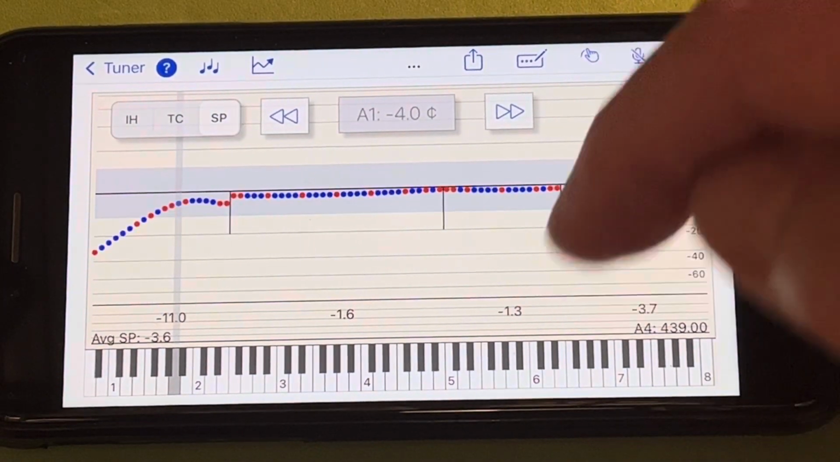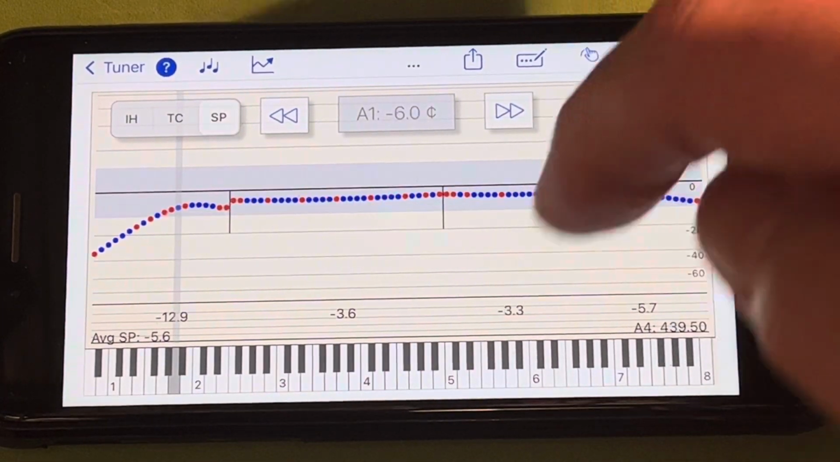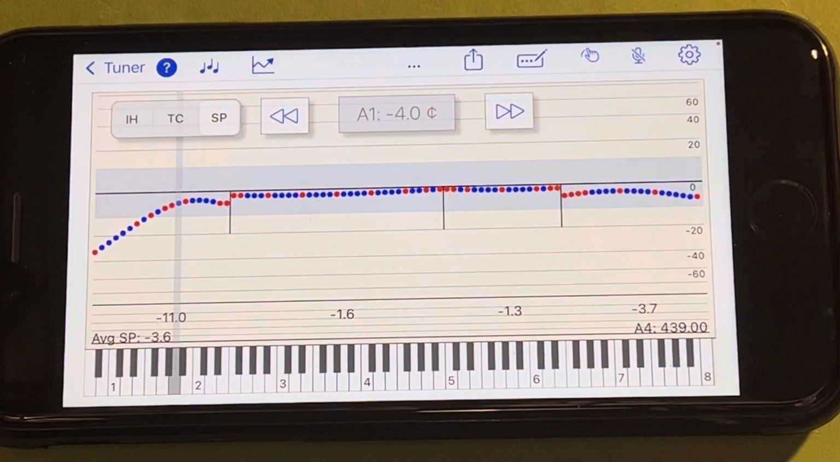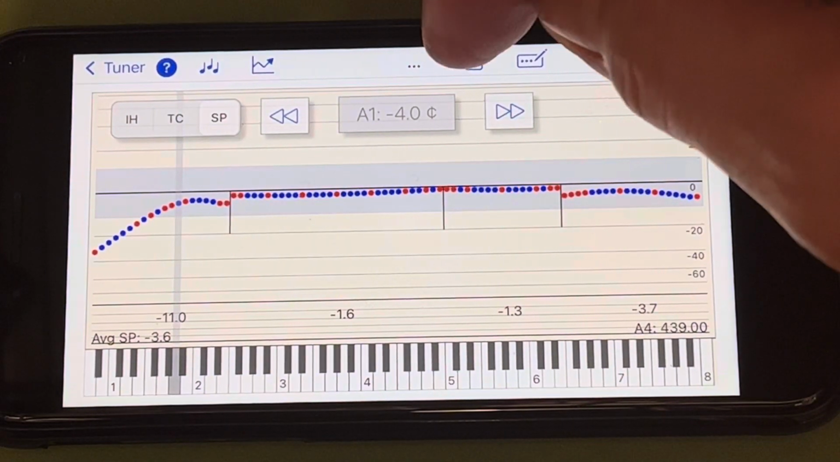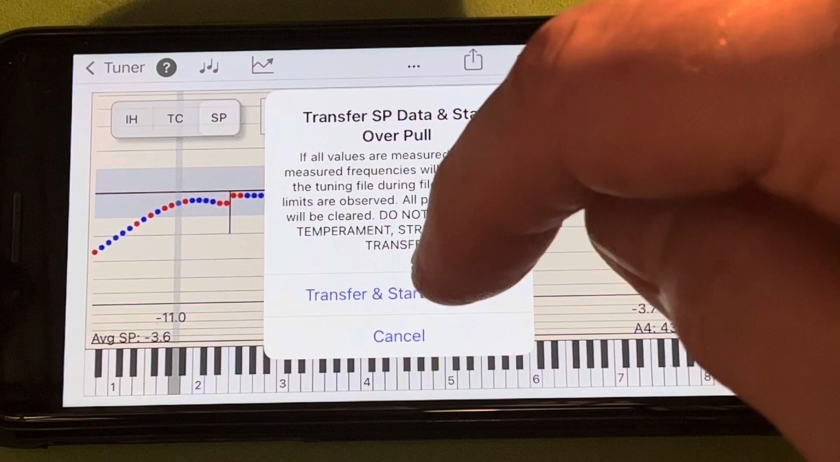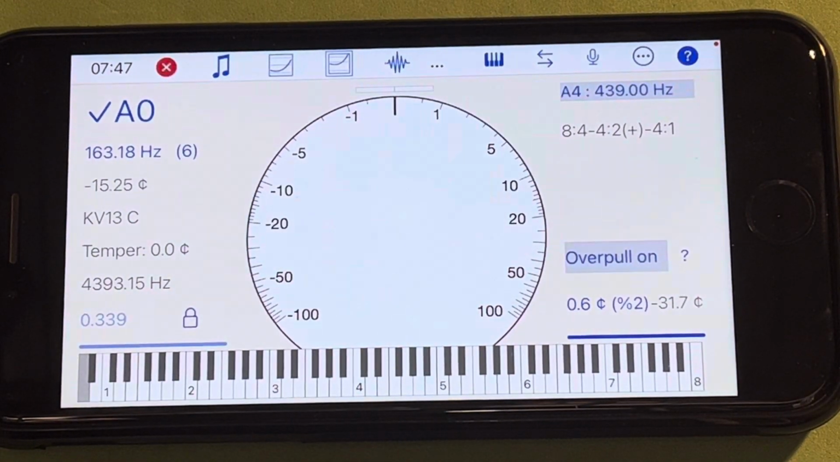Up and down swipe lets you change this bottom value. So here we're at 440. If you wanted to float the pitch, 439, which is pretty much, you're not changing a whole lot in the middle. This button, the send button, transfers all of those values and then starts the overpull. Starts you down on A0.